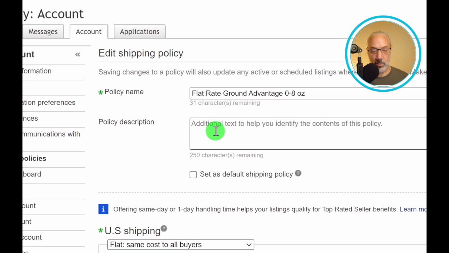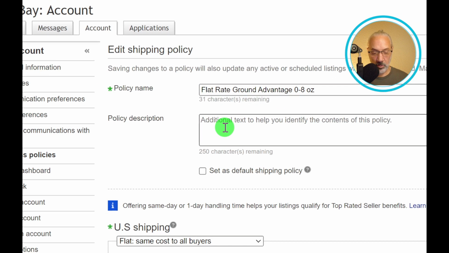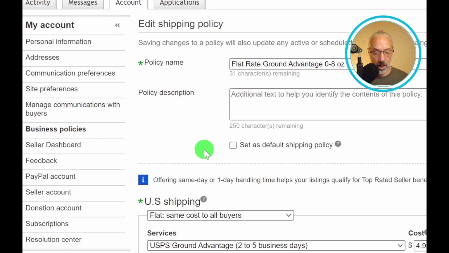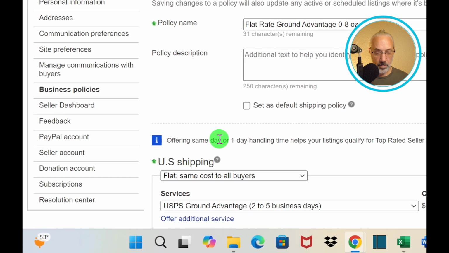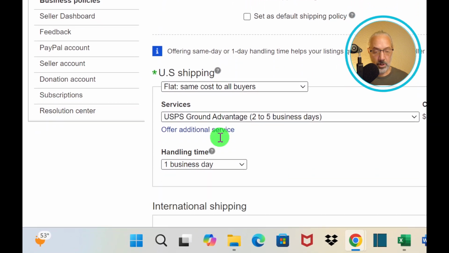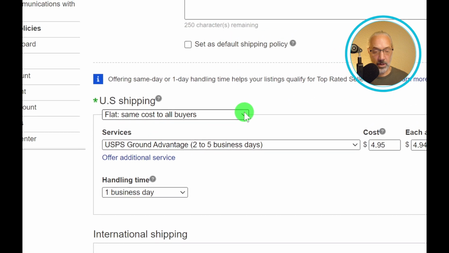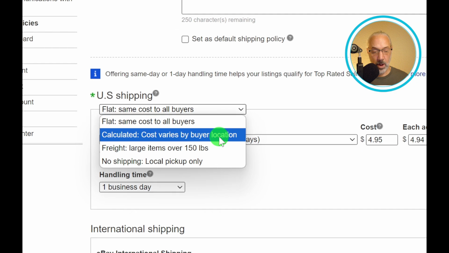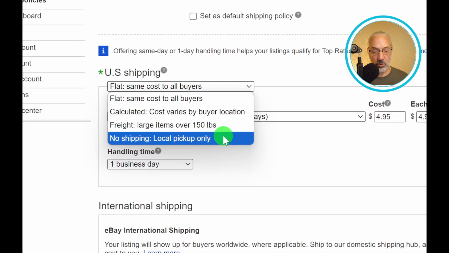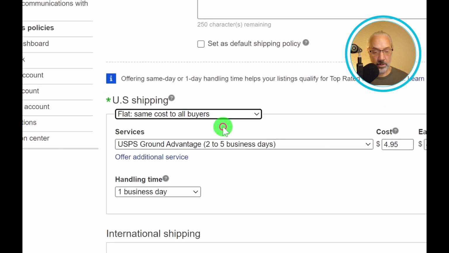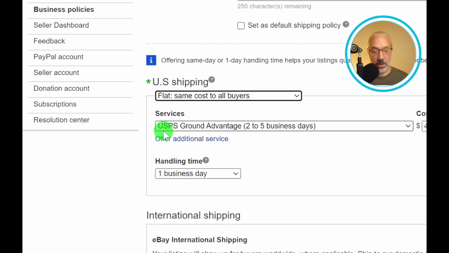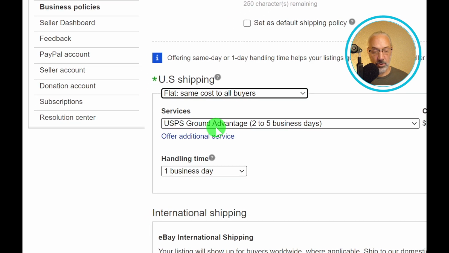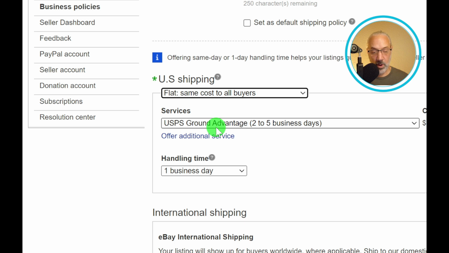I don't put a description. I mean, the title tells me what it is. I go down here to the type of shipping. So again, I select flat, which is the same cost to all buyers. Again, it gives you those same options, calculated, freight, or no shipping. So flat. The service, I select USPS Ground Advantage, the United States Postal Service Ground Advantage, 2 to 5 business days. For me, I have found that that has been really cost effective.